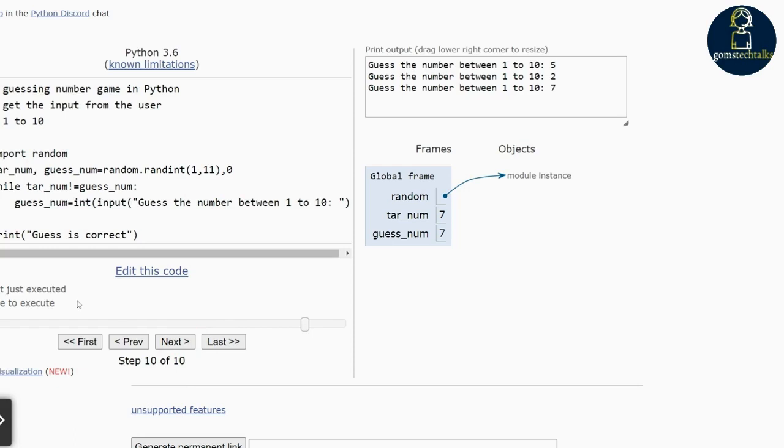So what will happen, it is coming out of the loop because the target number and the guess number are equal, and it comes to the end of the loop, and finally it will print guess is correct.